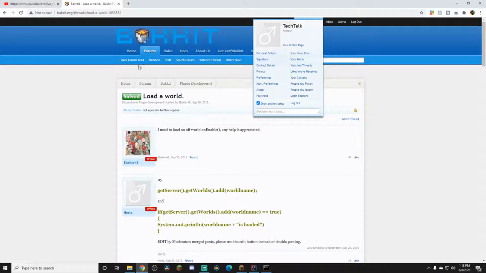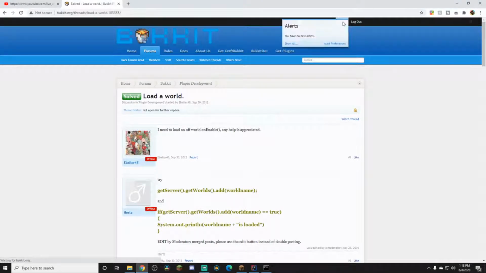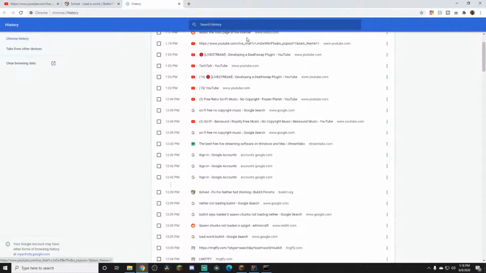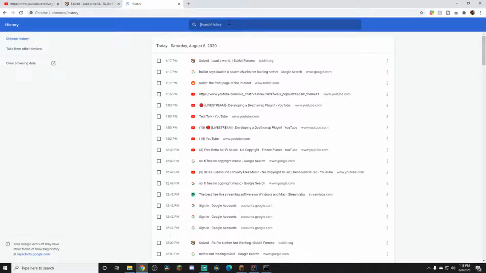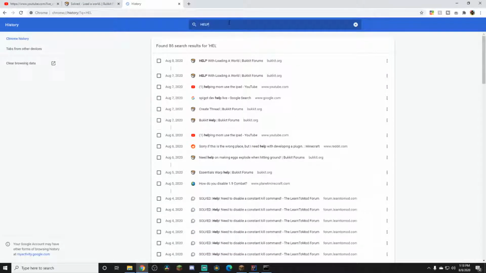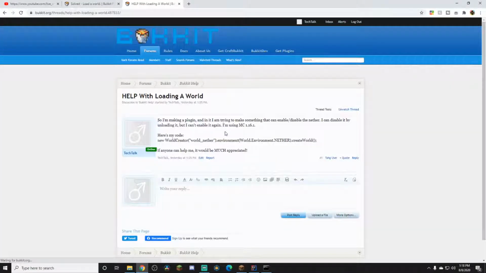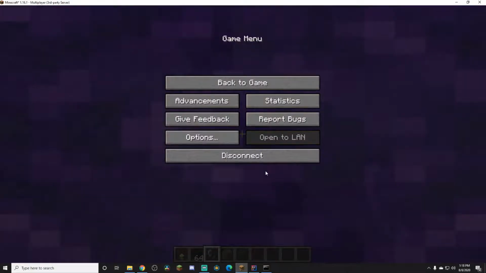Now, where's my thread? Where on earth did my thread go? No, help. It's help with loading a world. Look, here's the code, and of course, now it's slightly different, but it doesn't matter. It's still not going to load. Maybe it's just 1.16.1. I don't know what the issue is. We're just going to continue dev on the other parts of it.